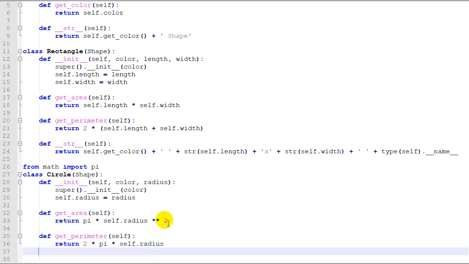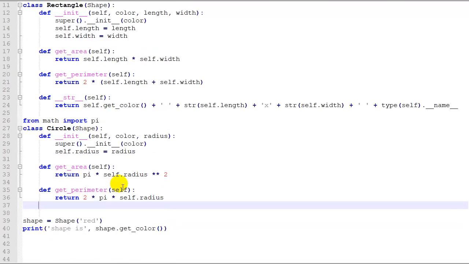So I also wrote a circle class. We'll look through that. From math, import pi. I put that before the circle class because I want to use the pi constant for calculations in my circle class. Now I have a class called circle, and it also inherits from shape. In our constructor, again, we receive the color and a radius. We pass the color up to the parent class using the super keyword, and then we set the radius of the circle.